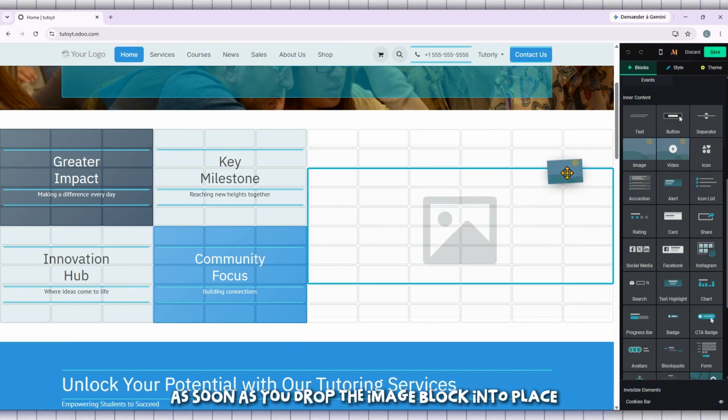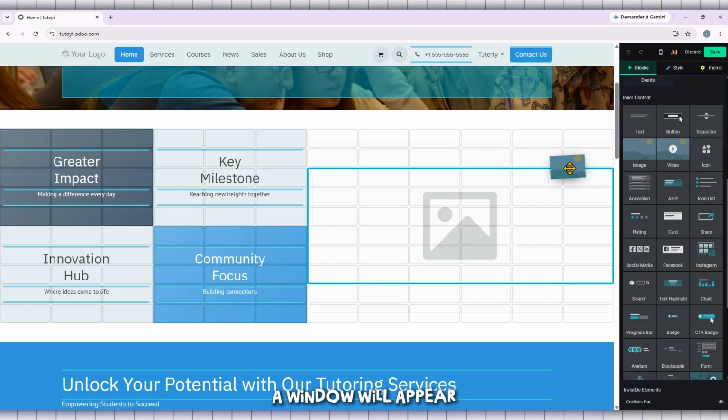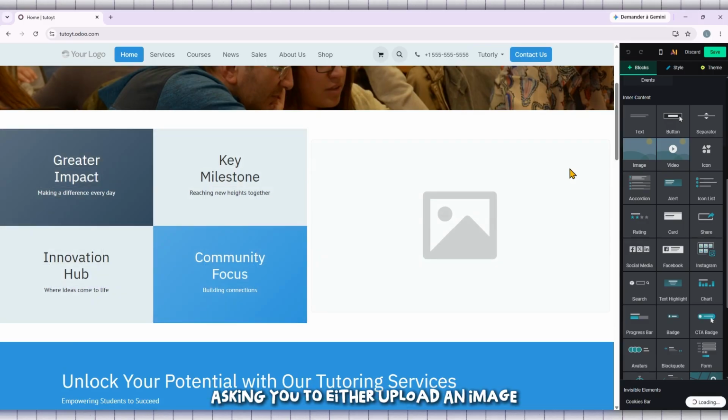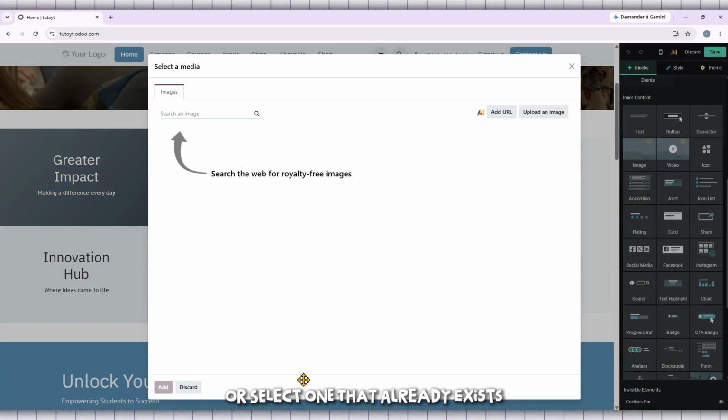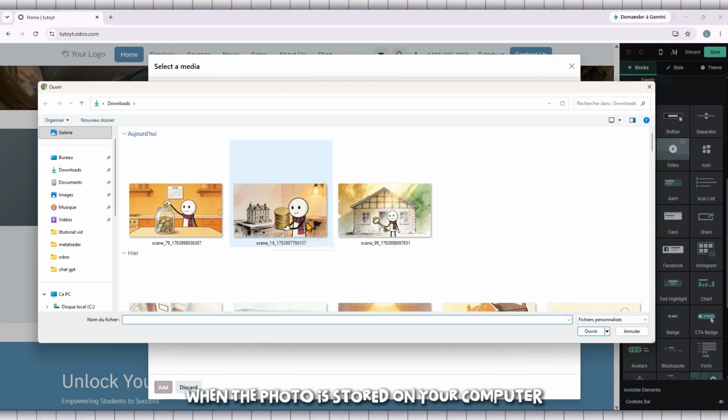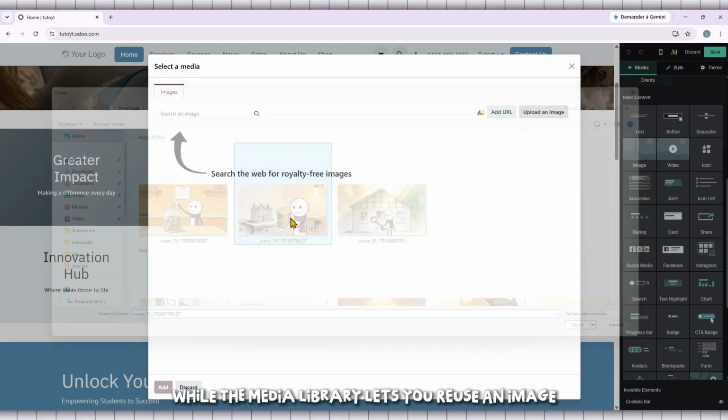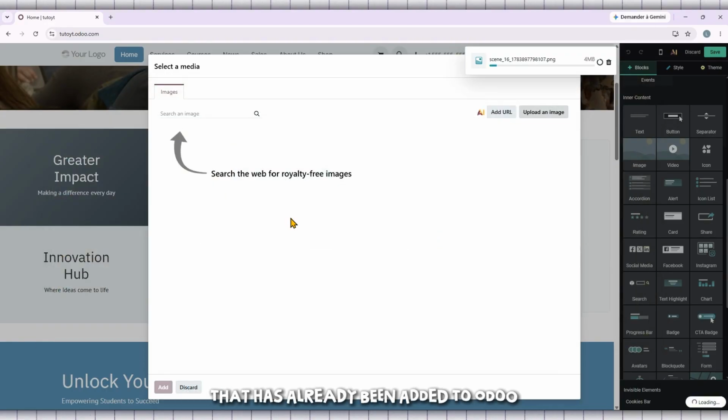As soon as you drop the image block into place, a window will appear asking you to either upload an image or select one that already exists in your media library. Uploading a new image is useful when the photo is stored on your computer, while the media library lets you reuse an image that has already been added to Odoo. Choose the option that works best for you, then pick the image you want the block to display.